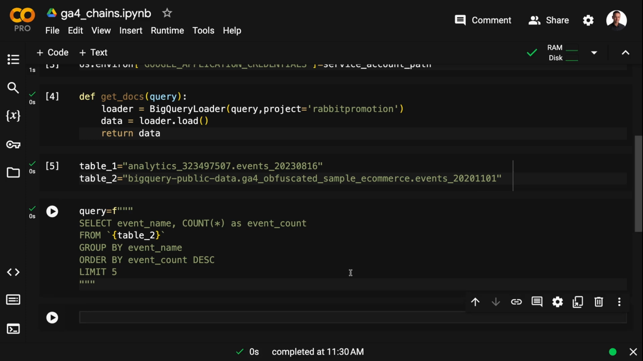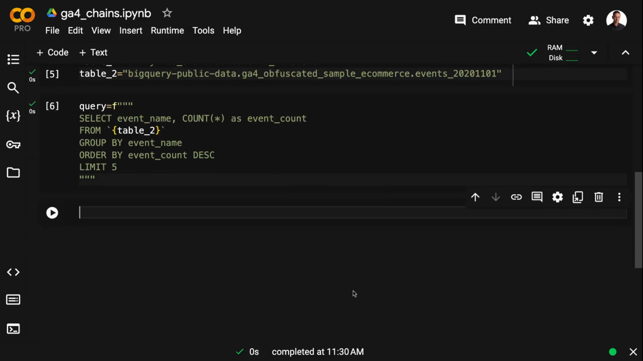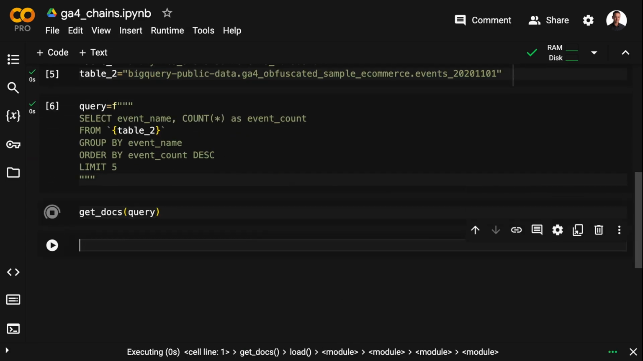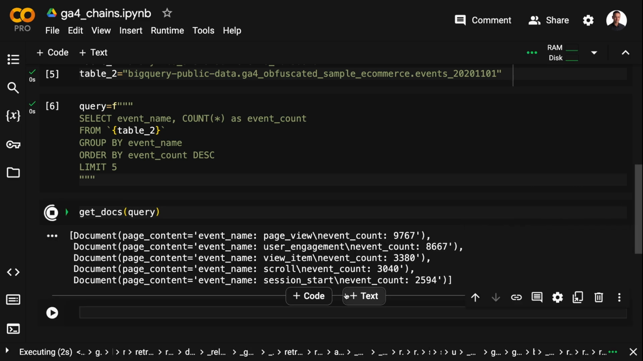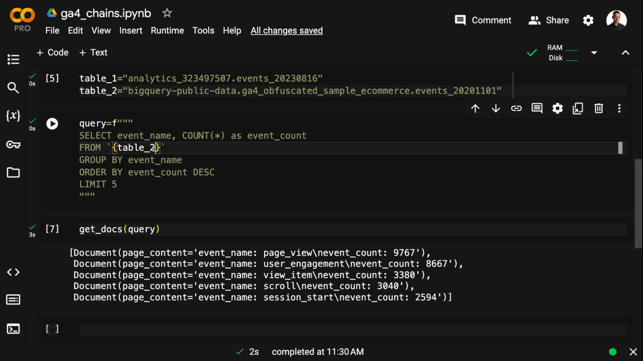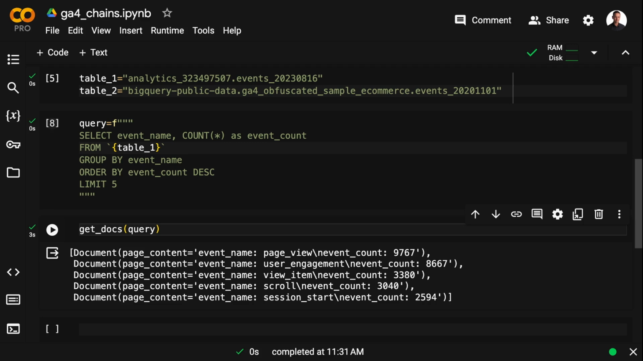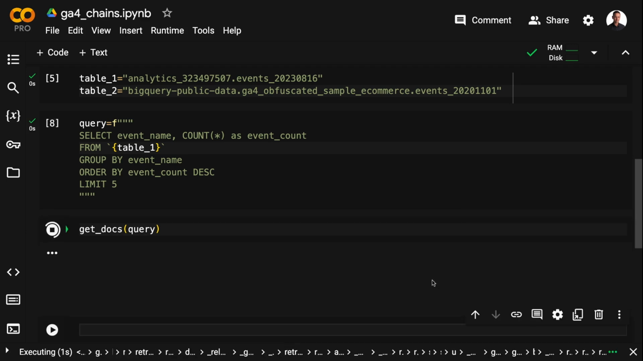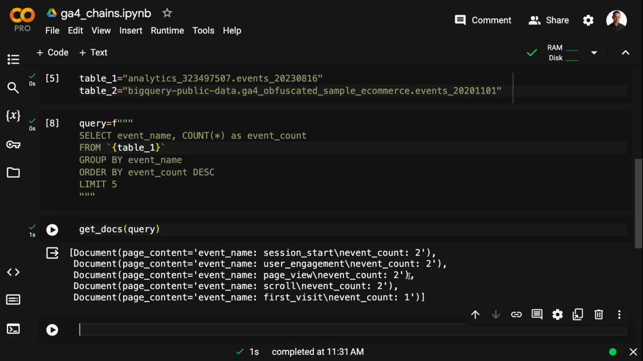Now let me first use the getDocs function to fetch some data from the public dataset. I'm going to count events and group by the events. And if I call the getDocs function with this query as an argument, you can see that I get a nice list of documents that can be fed to a LangChain chain. And I can, of course, do the same thing for table 1, my own dataset. All right, so far so good. This is the functionality that is needed to feed the chain with insights.